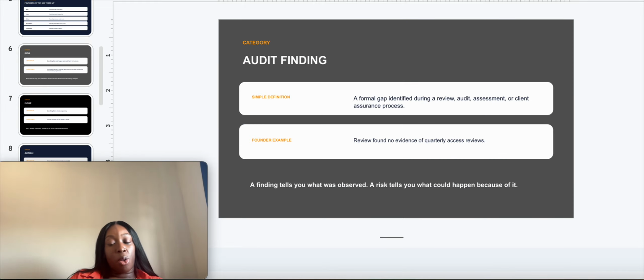Audit finding, so a formal gap identified by a review, audit, assessment, or client process. So, review found no evidence of quarterly access reviews. It's kind of like a completely different thing. It's just an observation that's been made that needs to be logged. So it's almost like the results of an audit.